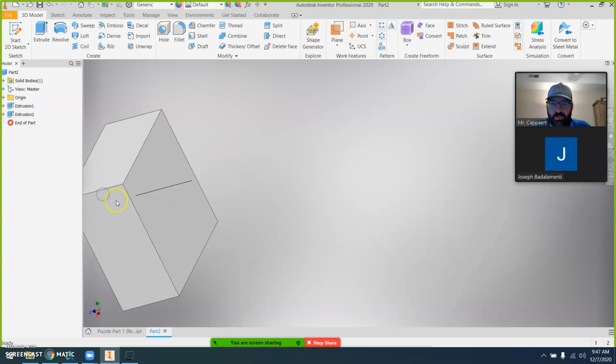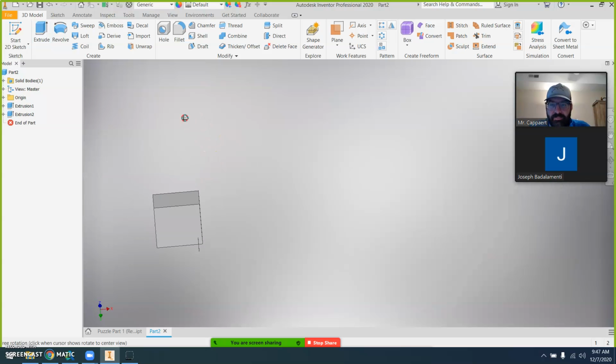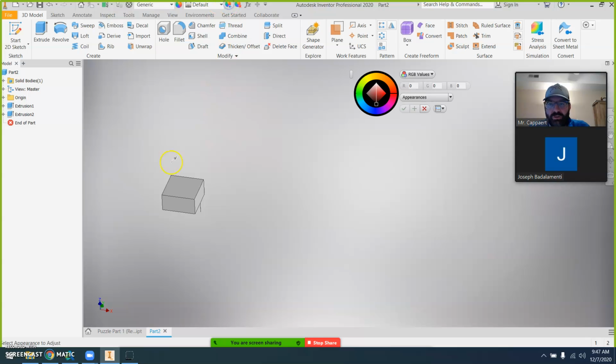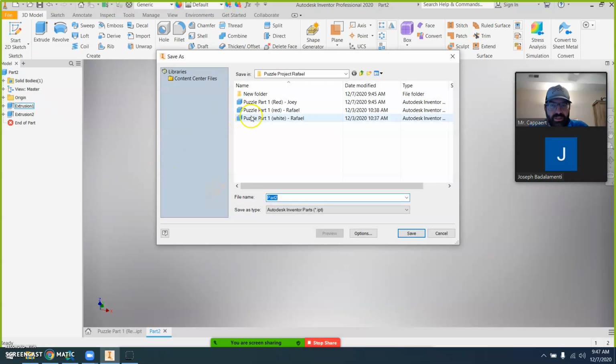So we're tricking the 3D printer by making this suspend above the other part, so that this leg will hold it up over top. And then you want to make this white. Boom. And then make sure you do a file, save as, and now this will be part 1, but instead of red, this will be part 1 white.